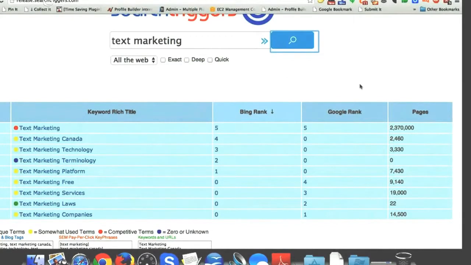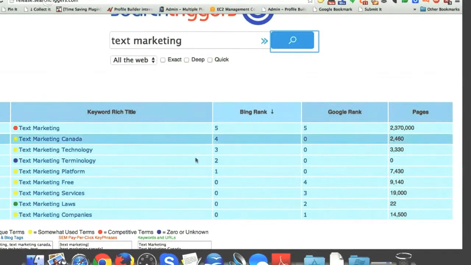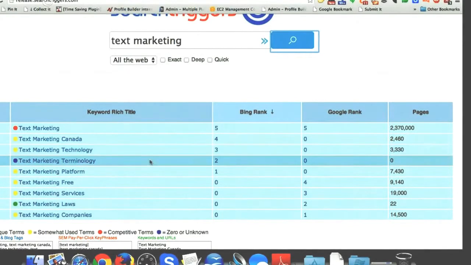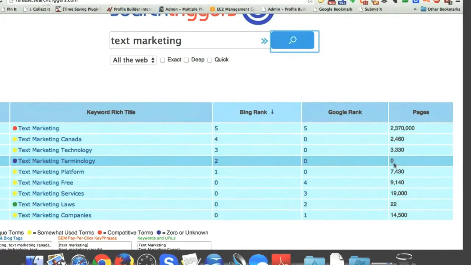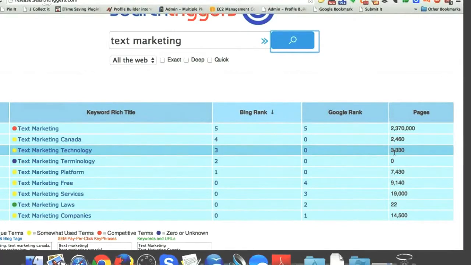So here we have the page count. Now, if we were looking at technology and terminology, according to the search engines, there's no pages that deal with terminology. Is that right? Exactly. But 3,300 deal with the word technology.